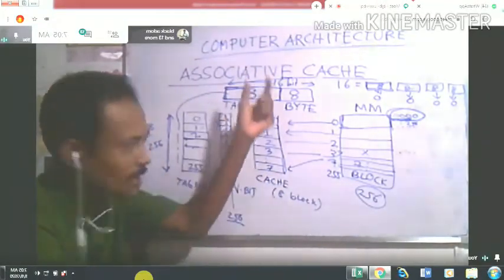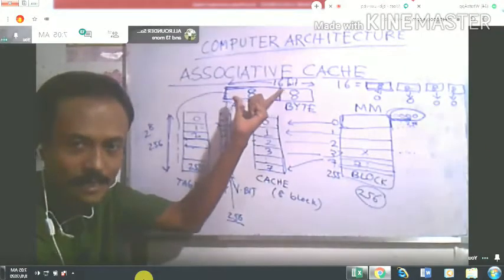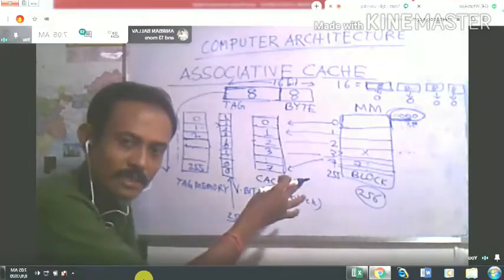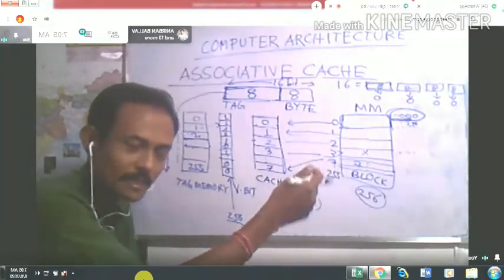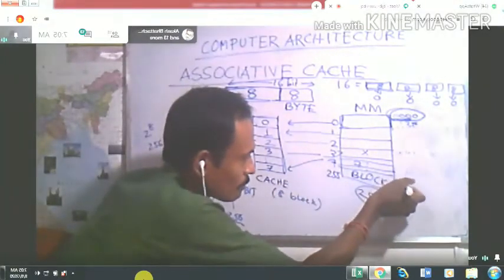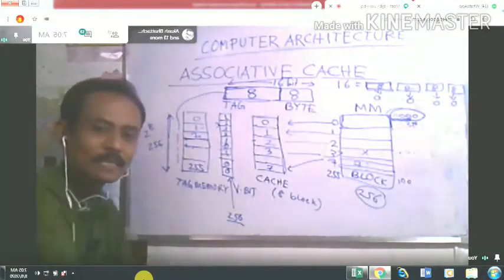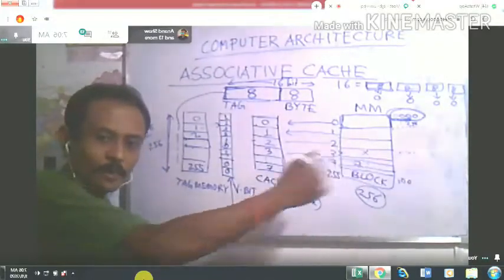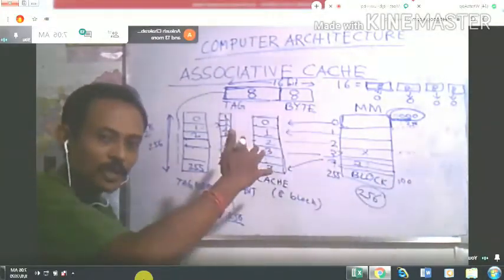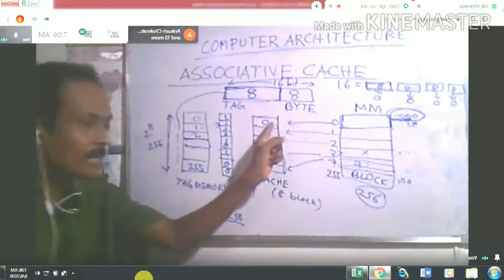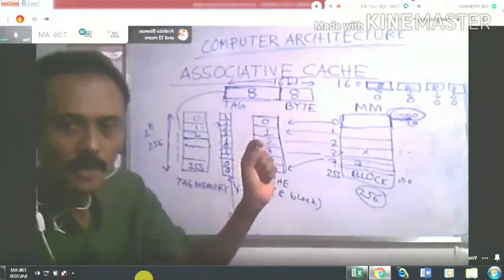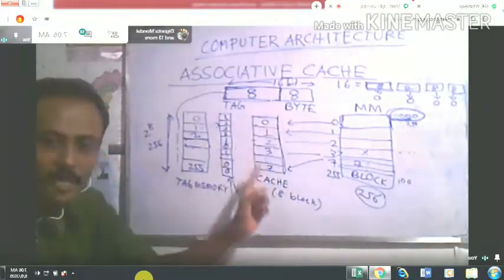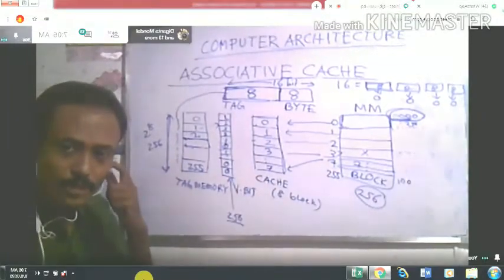Now what will happen? Suppose the CPU generates an address, and that particular word is present in some other block, not within these 7 blocks. It may be present in the 100th block, which is not present in the cache memory. Then what do you have to do? You have to replace one of these blocks, and in that position you can place that 100th block into the cache memory. That means you can place any main memory block in the cache memory in any place. So this is the associative mapping.